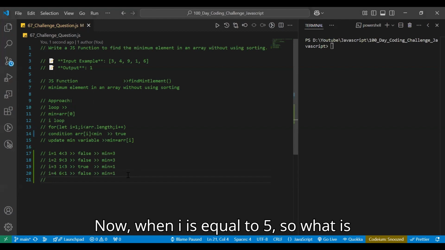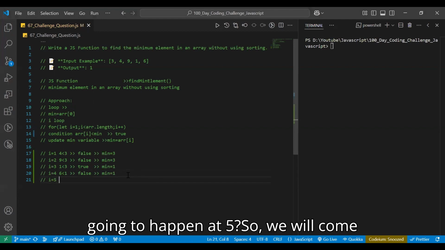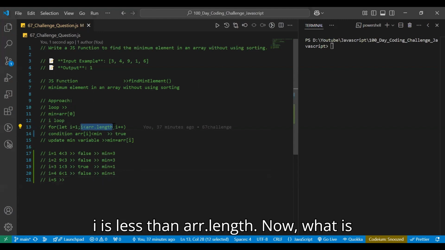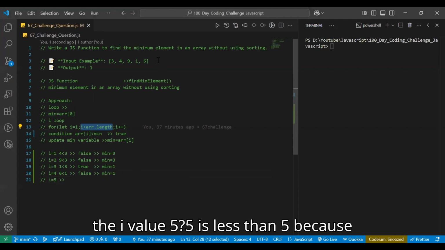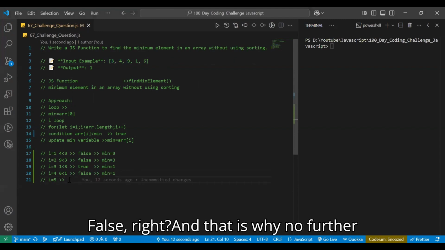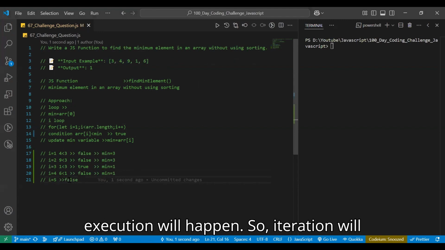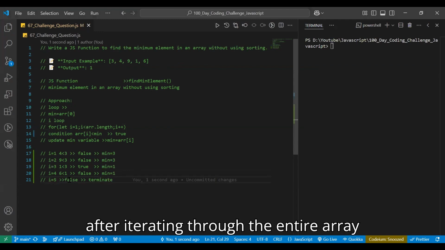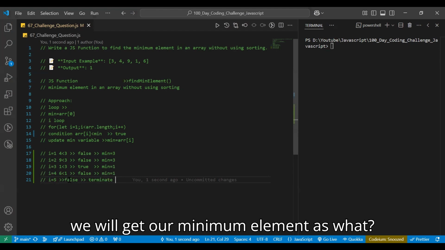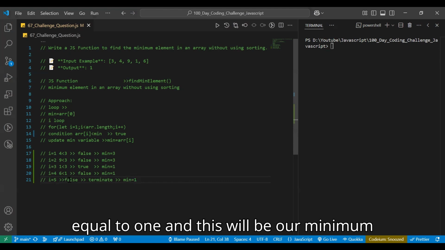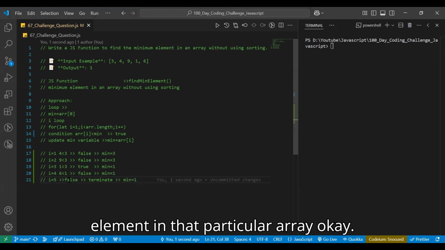Now when i is equal to 5, what is going to happen? We will check our condition: i is less than arr.length. Now what is the i value? 5. 5 is less than 5? The length of the array is 5, so the condition turns out to be false, and that is why no further execution will happen. The iteration will stop and the loop is going to terminate here. Finally, after iterating through the entire array, we get our minimum element as 1. So min is equal to 1 and this will be our minimum element in that particular array.